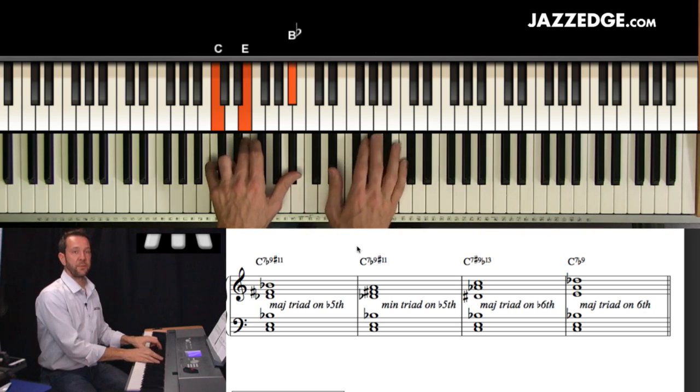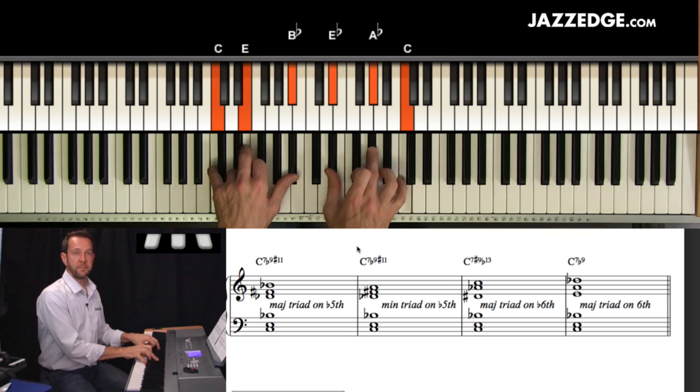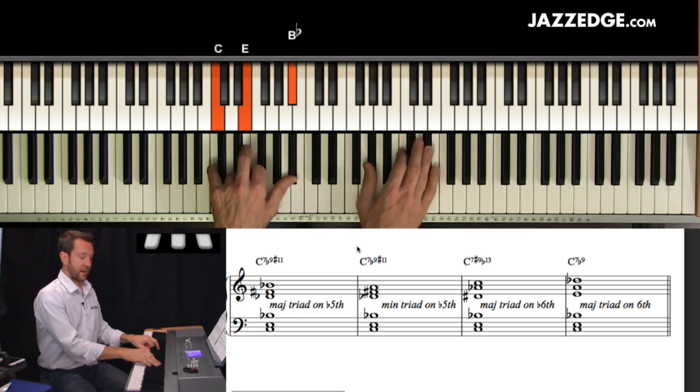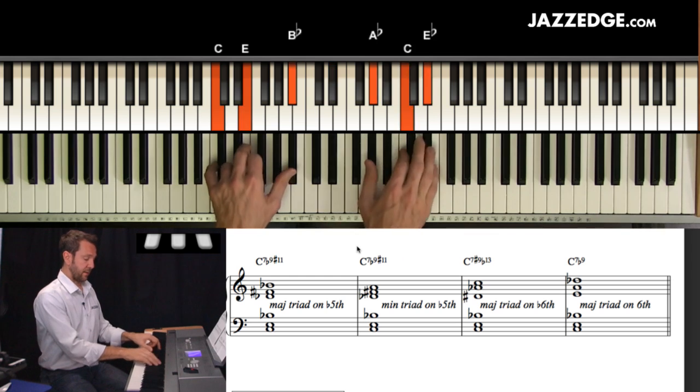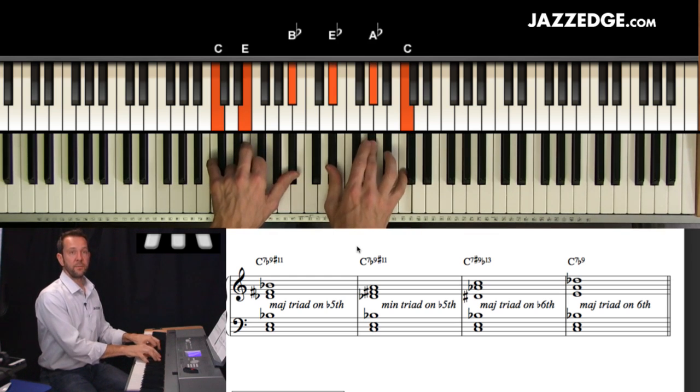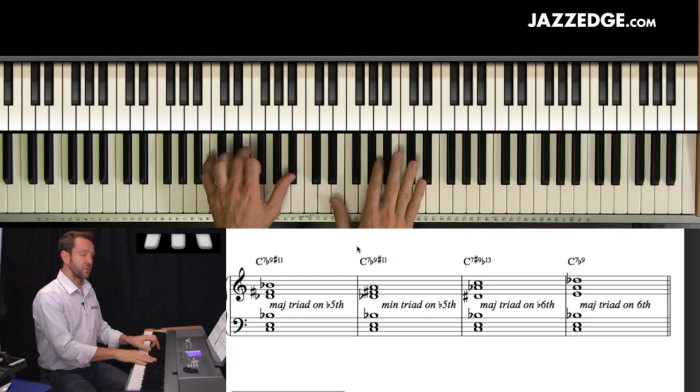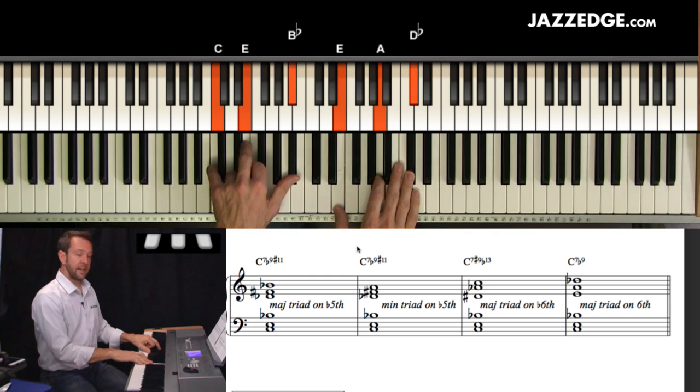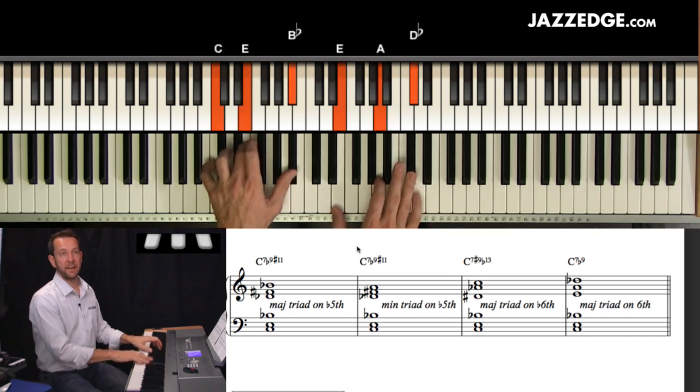Now, this next one is very popular. This is a major triad built on the flatted 6th. And notice that you end up getting the top note here is the C. Okay, so this is an A flat major triad. Okay, so you get sharp 9, flat 13. Next one, which is also very popular, is a major triad built on the 6th. And this gives me my 3rd, 13th, and flat 9.